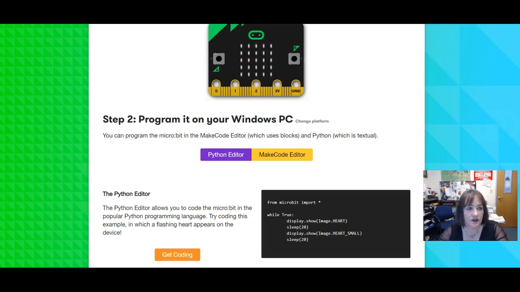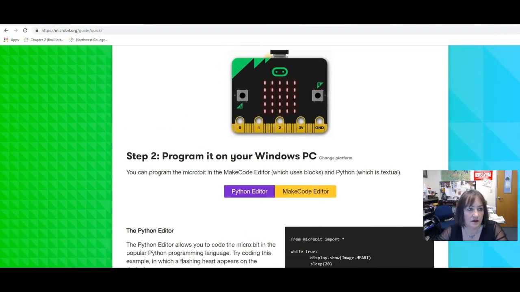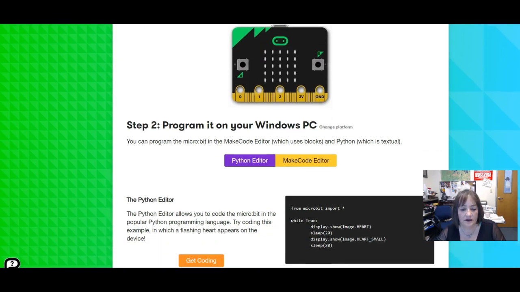And the place that we do this is at a website called microbit.org. What I have on the screen is, just as you see, a little picture of the Microbit, and it shows you plug your Microbit in, flashy lights come up, so it's just showing you what you should expect at this point. And at this point, we can start doing a little bit of Python programming. So I can go to the Python editor, or I can just go here to the Get Coding button.